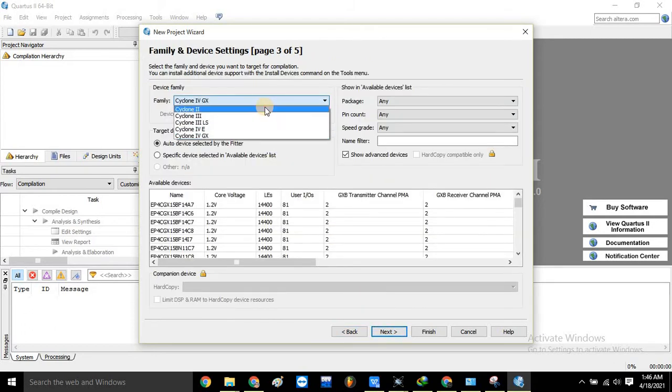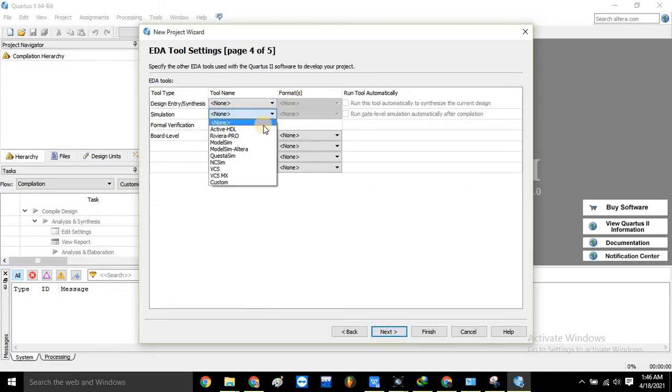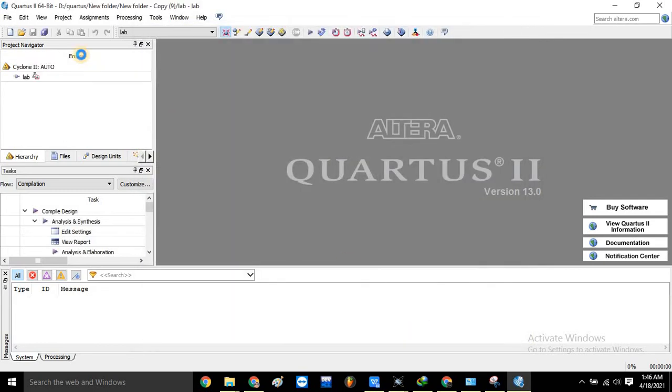And then here we'll select Cyclone 2, and then here we'll select Model Sim Ultra, then Verilog HDL, and here we can see all the details we have entered right now. So these are okay, so we'll click finish.